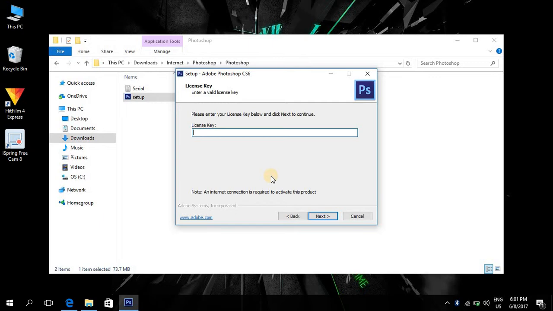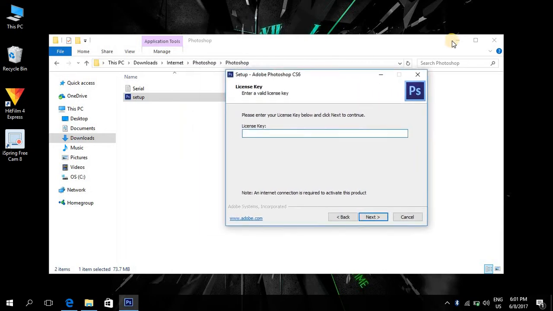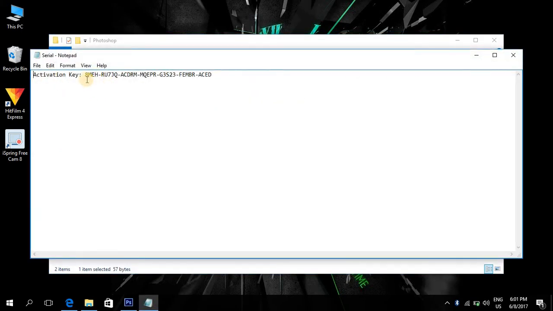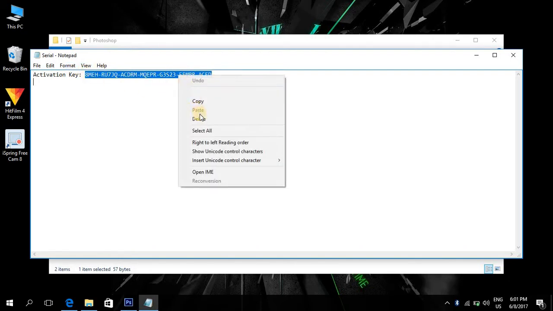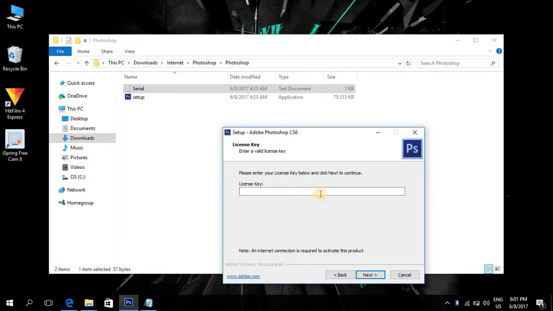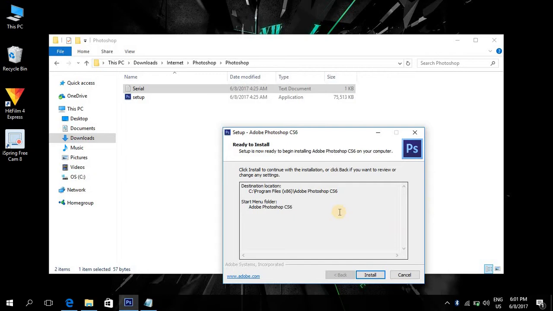Now here comes the tricky part. From where can we get the license key? Now, here, you will have another file named serial above the setup. If you download it, you will click this, and this will appear, activation key, this one. We will select it, copy, and then go back to the setup and paste it here. And next, look, the license key has been entered. Now you have officially bought the Adobe Photoshop CS6.